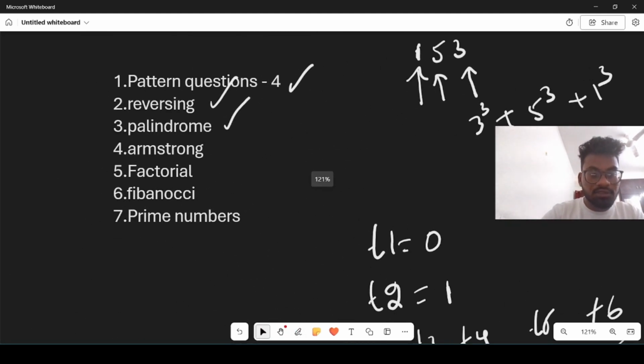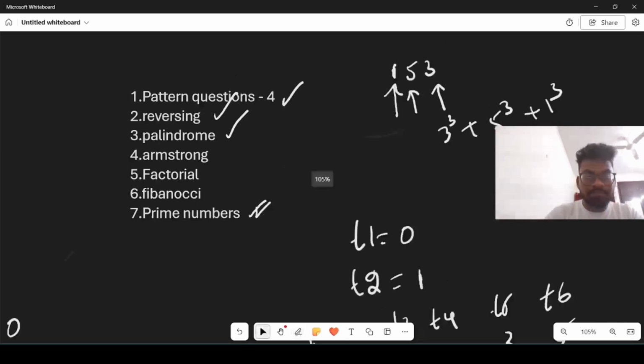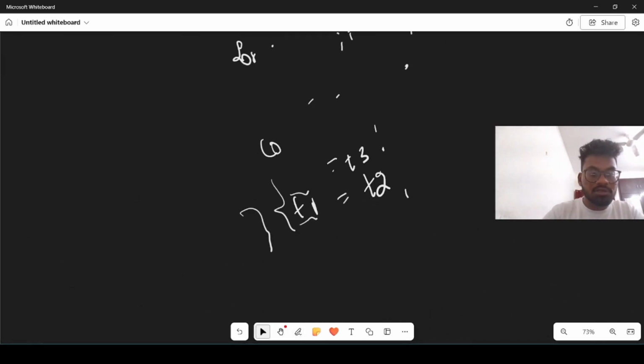And the last one is prime numbers. So what is a prime number? A prime number basically only has two factors, which are 1 and itself. It doesn't have any other factors other than 1 and itself.